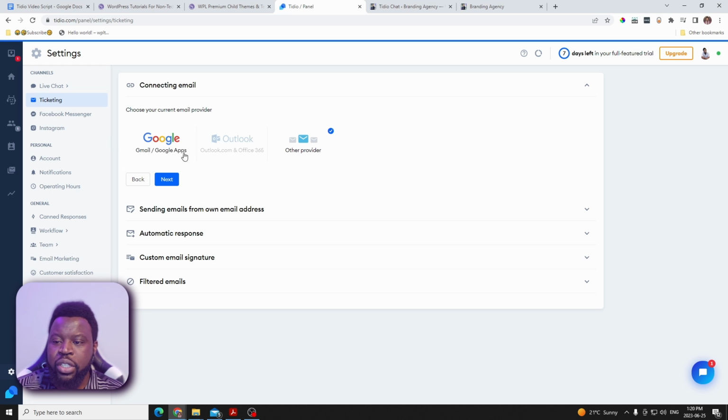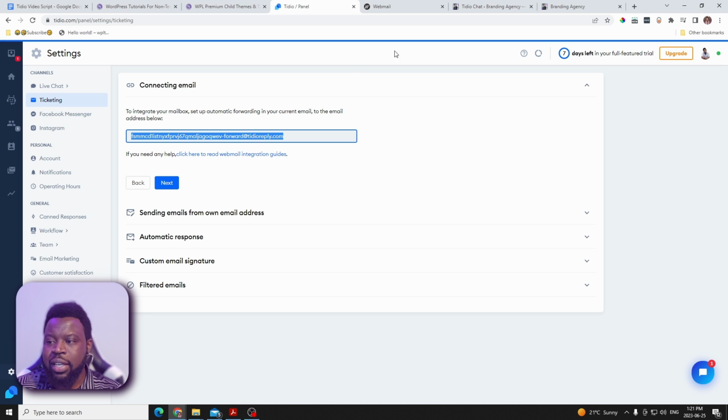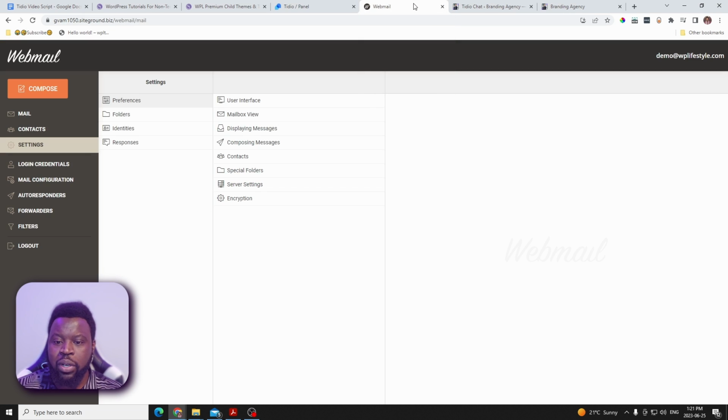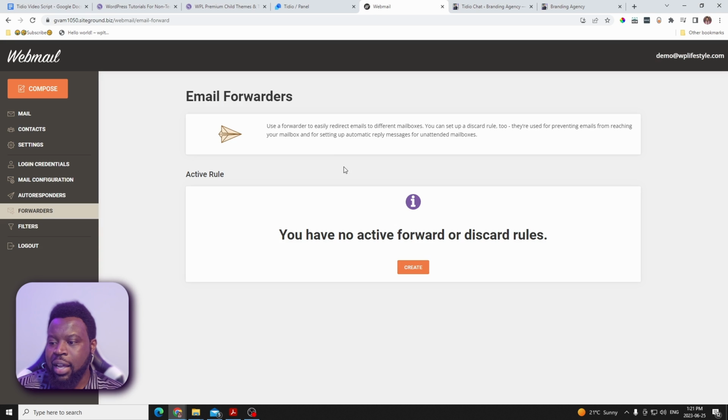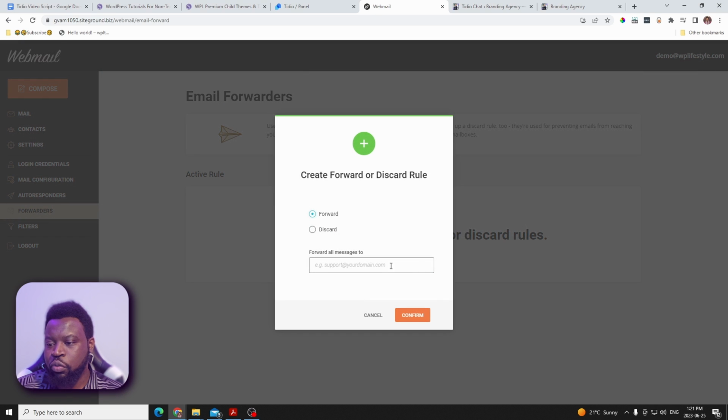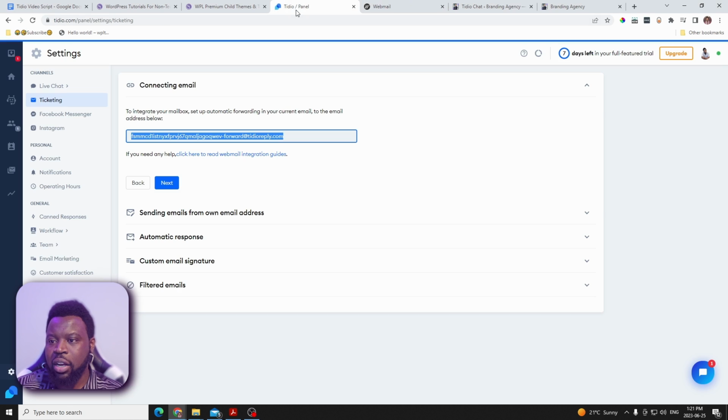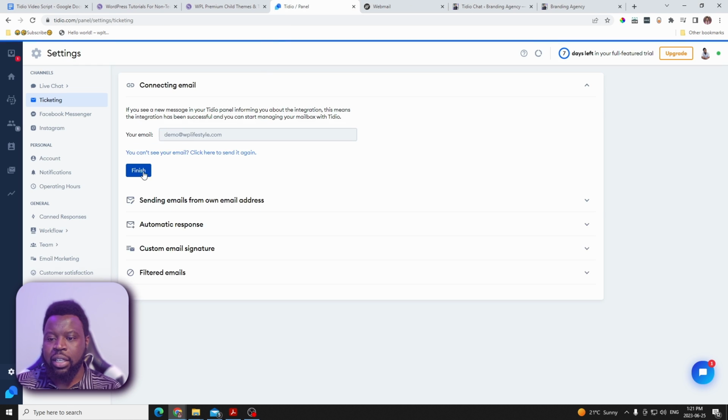So from here, if you are using Gmail, Outlook, go ahead and select that. I'm going to select other because I'm using an email from a hosting account. So go ahead and click next. You can copy this and then go inside the email client that you're using and find the email forwarders, and then go ahead and paste the link that you copied in there. So in this case, I'm using this particular webmail. Let me go to forwarders, and in here I'm going to create a new forwarder. I will go ahead and paste the link that I copied here and confirm. Now come back here and click on next, and then click on finish.